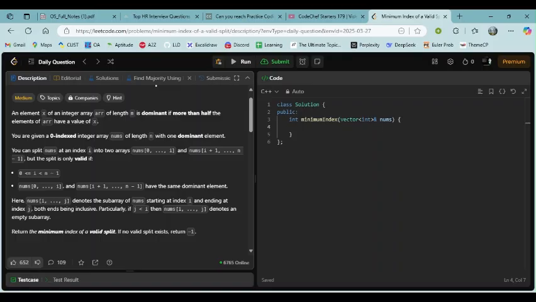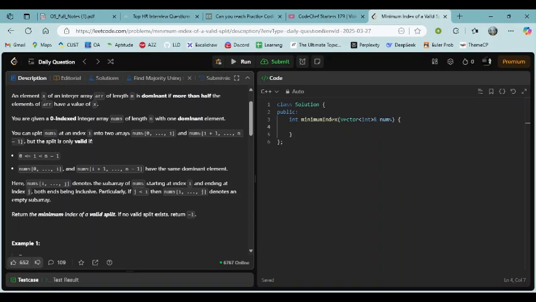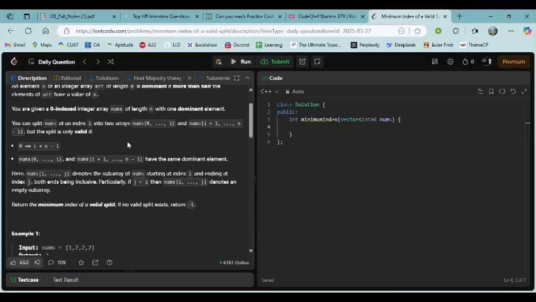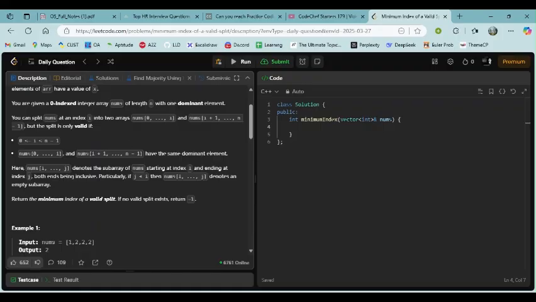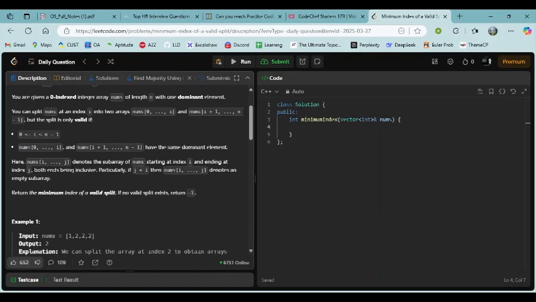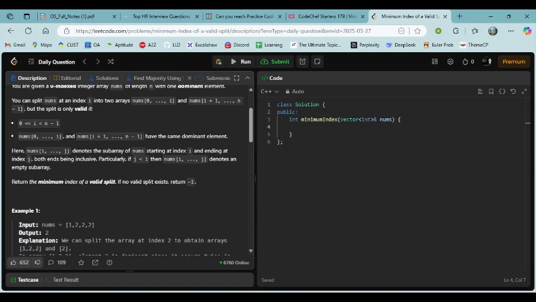You are given a zero-indexed array nums with one dominant element. Only one dominant element is possible, and we can split my array into two parts, from 0 to i and i plus 1 to n minus 1, such that the dominant element in the first and second part should be the same. Like if my first part has a dominant element of 2, then in my second part 2 should be dominant.